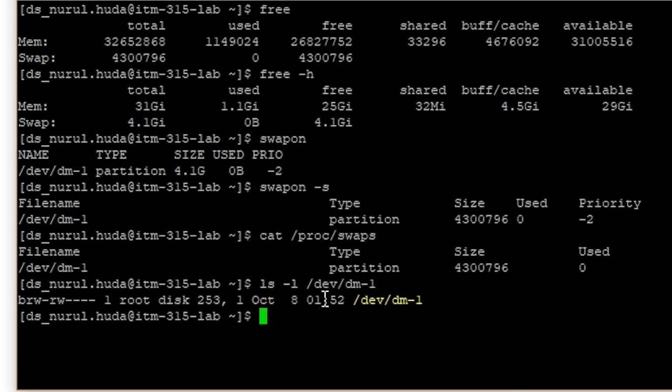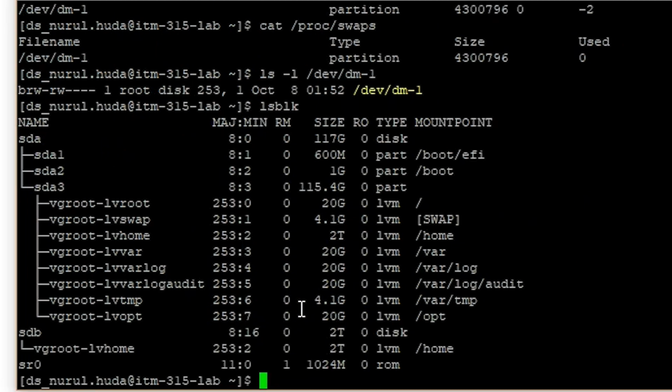Also, I can get this swap device information from the lsblk command, and you can see this is the swap device, and the associated major number is 253, same as this one. Minor number is 1 here, same as this one.